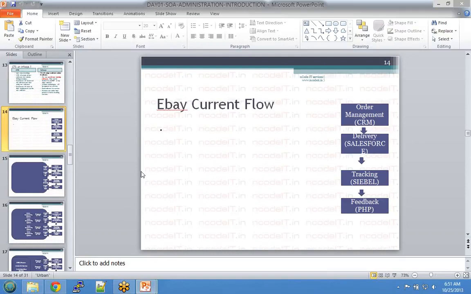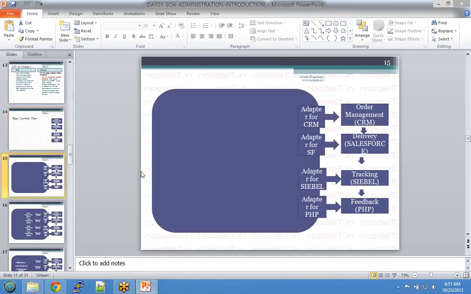SOA is, you don't have to discard anything. You keep everything the same. What we do is, we provide you what are called adapters. So there is an adapter for CRM, there is an adapter for Salesforce, there is an adapter for Siebel, there is an adapter for PHP, everything. We provide you a new piece of software. It's just like a jar file or EAR file. So you provide a small adapter. Now what will the adapter do? The adapter will teach the new language to the existing software.